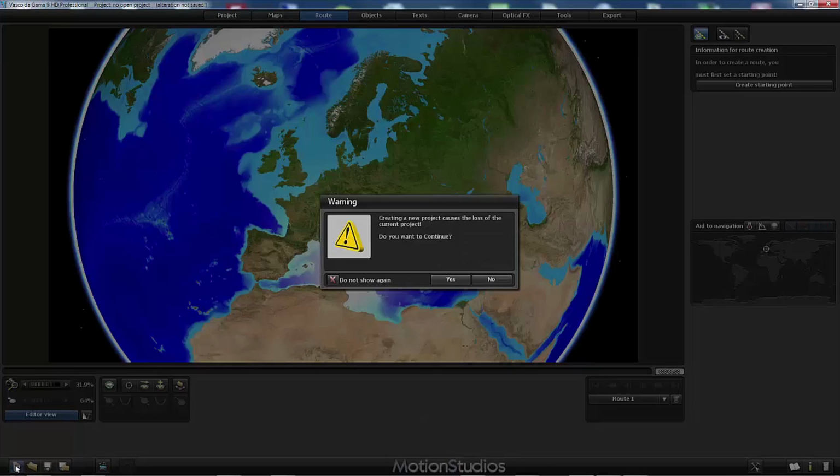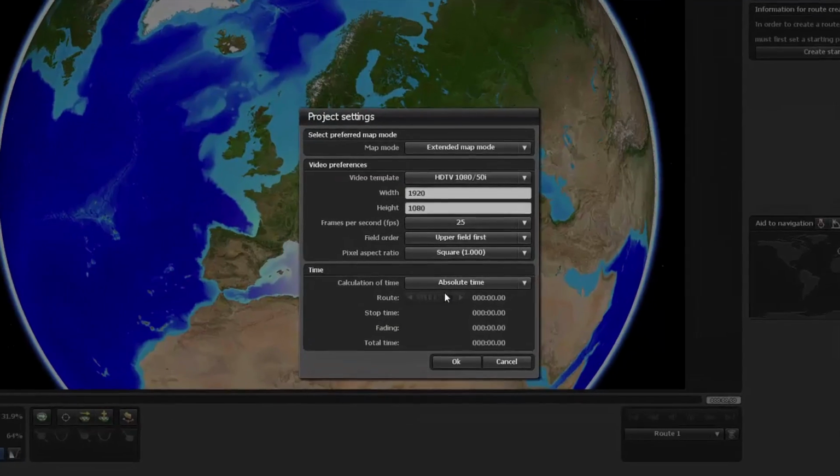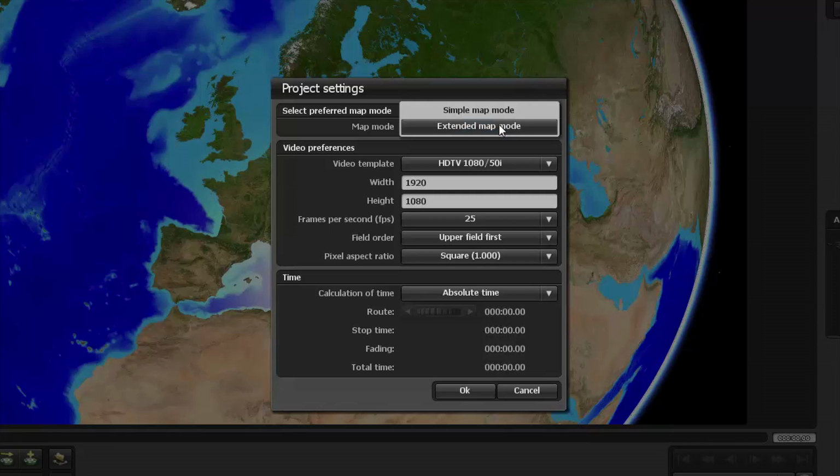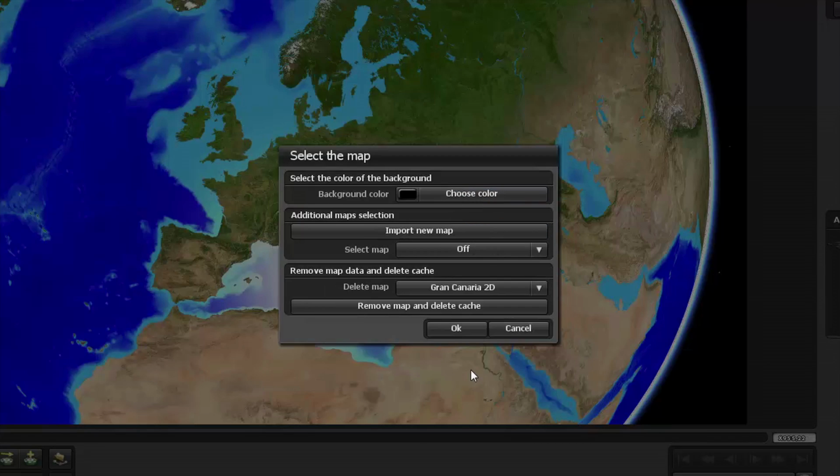When we create a new project, we can now choose between the extended map mode, which is the standard mode that we all know since version 5 of Vasco da Gama, and the new Simple Map mode. In this mode, we don't have to place our map on the globe, because in this mode the globe really doesn't exist. All the other parameters are equal to the extended map mode. There's no difference. So I've selected here Simple Map mode and accept with OK.